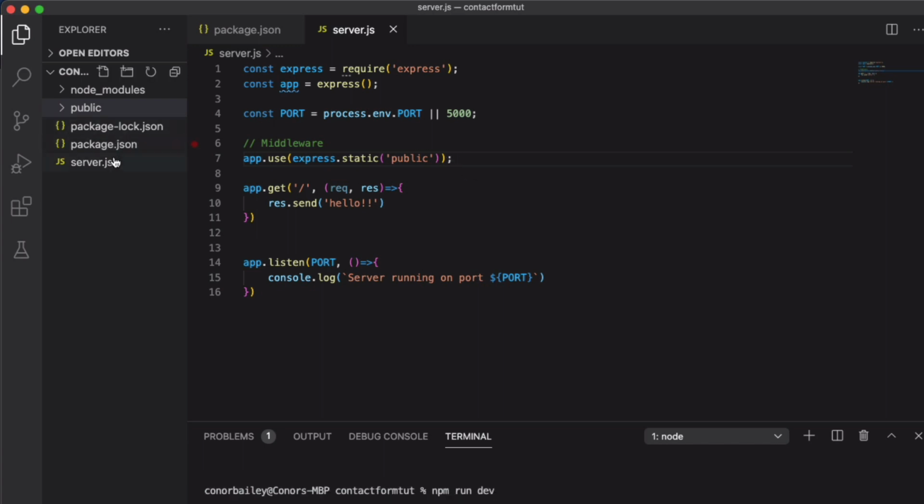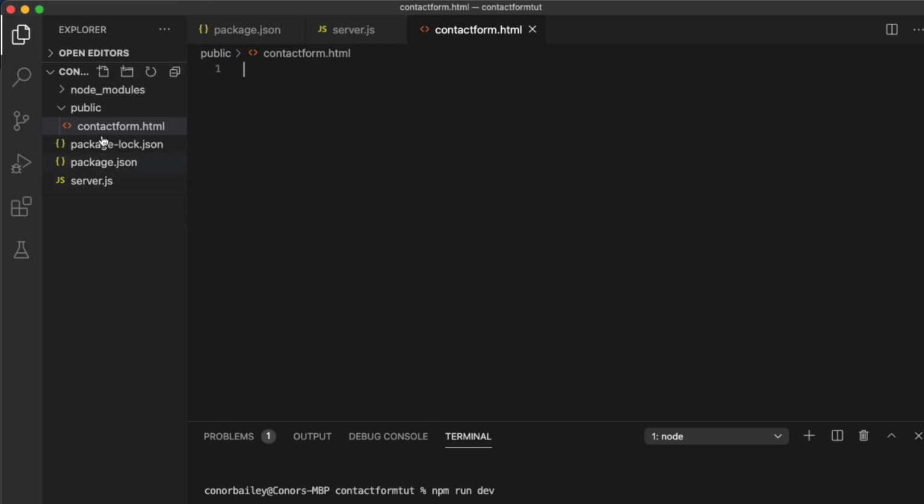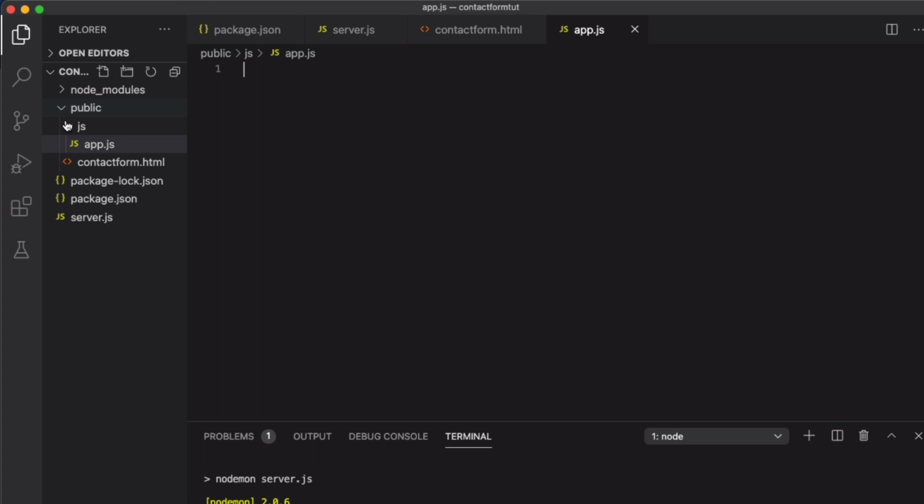And then if we come into our public folder, I'm going to create an HTML file called contact form.html, like so. I'm also going to create a JS folder just to store our static JS files. We'll create a file in here called app.js. And then I'm also going to create within this public directory a CSS folder as well, just to store our styling files. So we'll say CSS, and then we'll create a file in here just called style.css, like so. Okay, so now I'm going to come into our contact form.